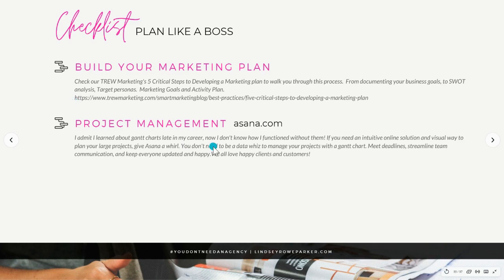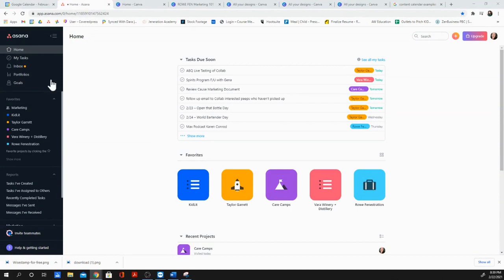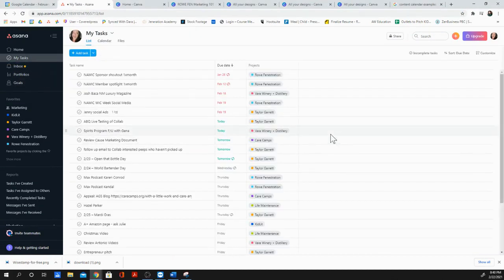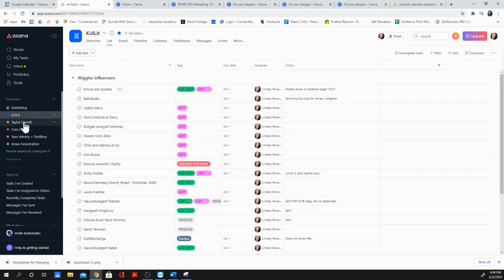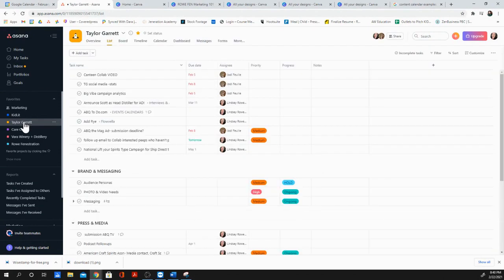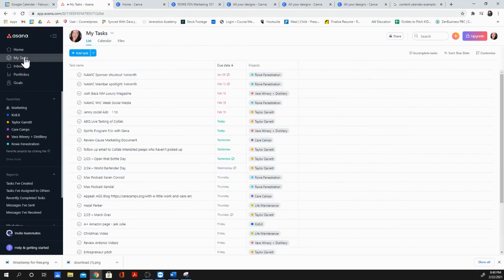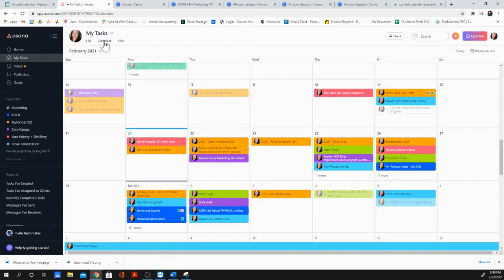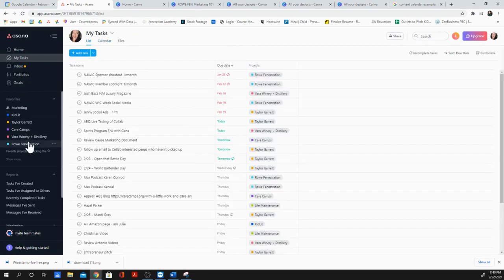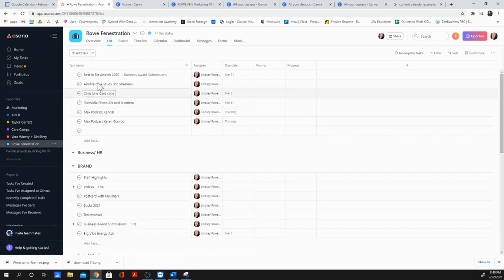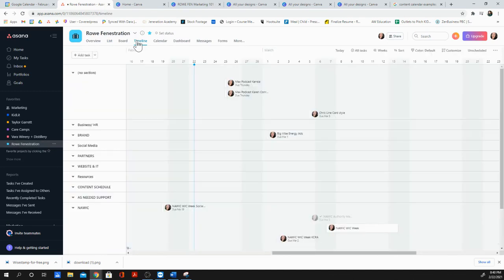The next one is project management. I personally use Asana and I love it. I don't know how I would survive without it. I learned about Gantt charts really late in my career, and now I just don't understand how I functioned before. But if you need an intuitive online solution and visual way to plan your large projects, give Asana a whirl. And I don't mean for this to replace anything that you're already doing.